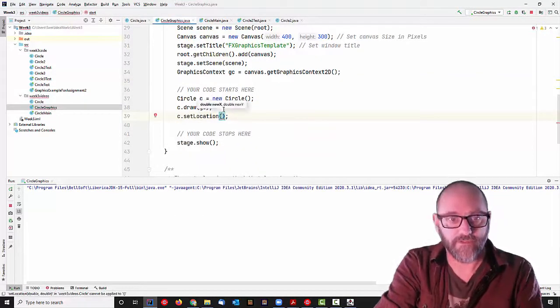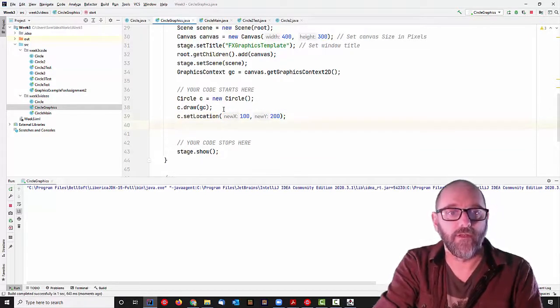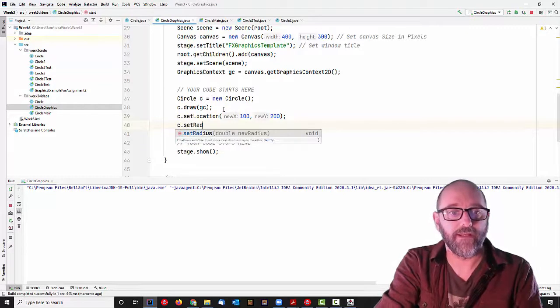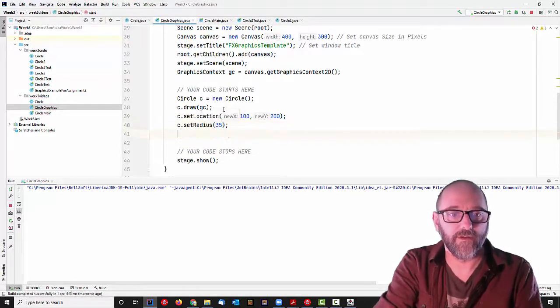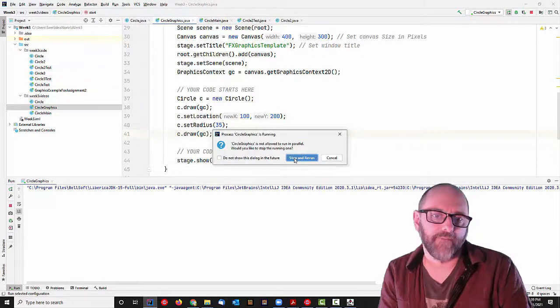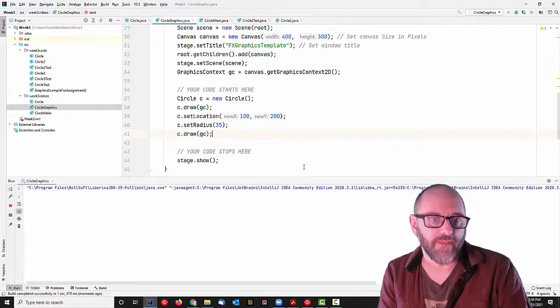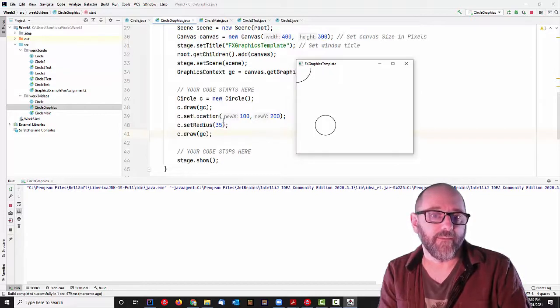c.setLocation. Let's go to 100, 200. So x of 100, y of 200. And let's do a set radius of 35, make it a bit smaller, and then we'll draw it again. I haven't implemented the colors here. Might be interesting to think about what that would take to implement the color. There we go. So first it drew itself over here, and then we moved it and changed the radius, and now it's drawing itself over there.